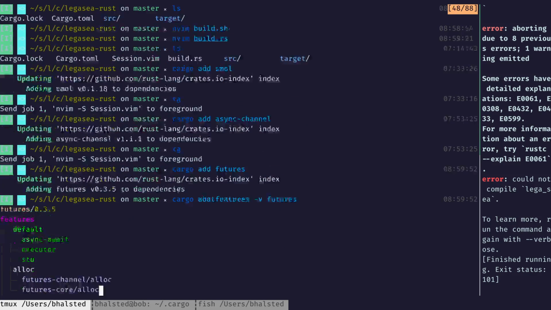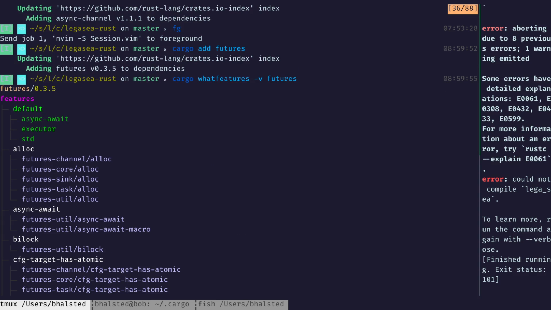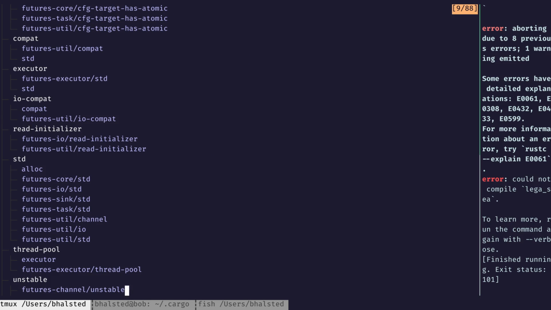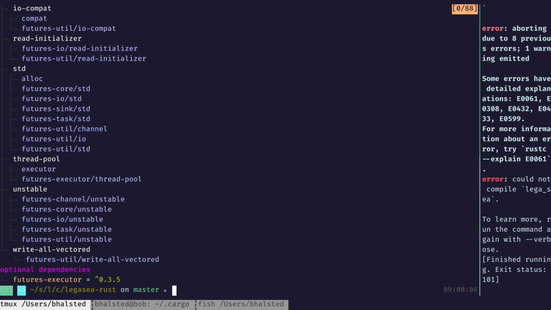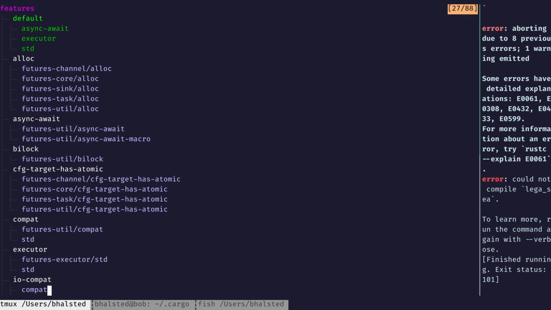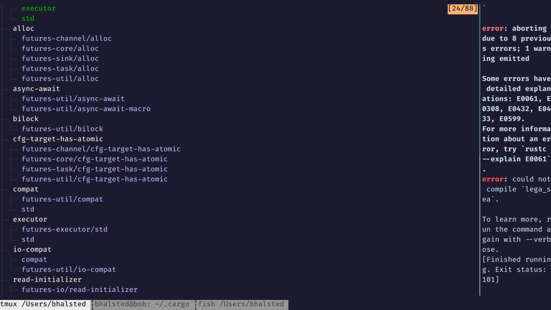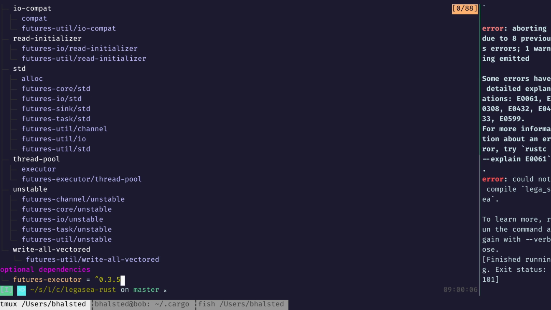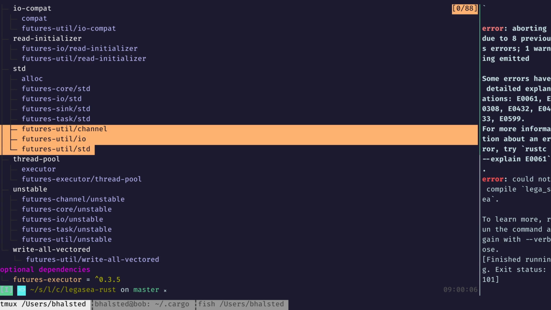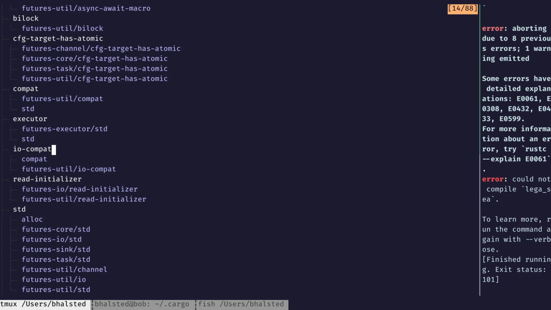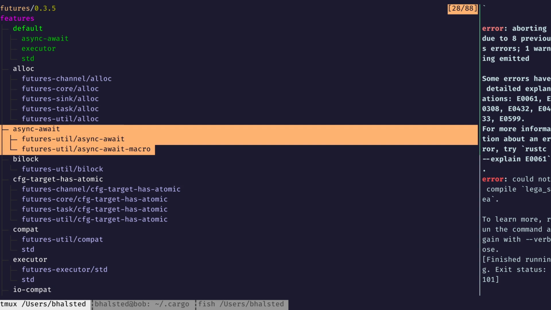All right, where is utils? Alec, block, config, compat, standard. Async await and standard are the only important things. Wow. Oh, I see, and that brings in futures util here. And what was it again in? Oh, I see.